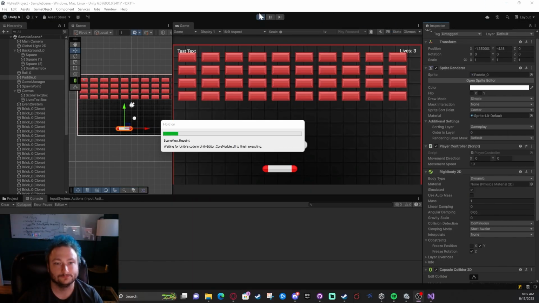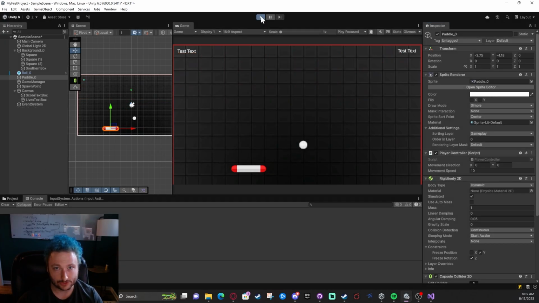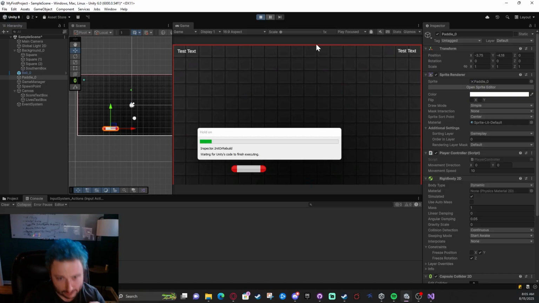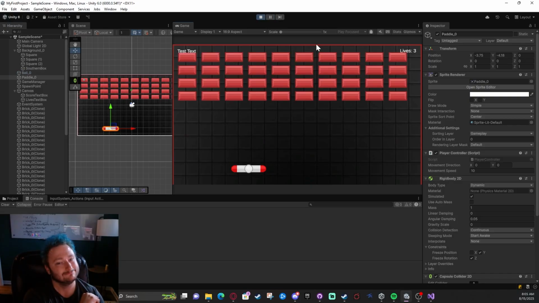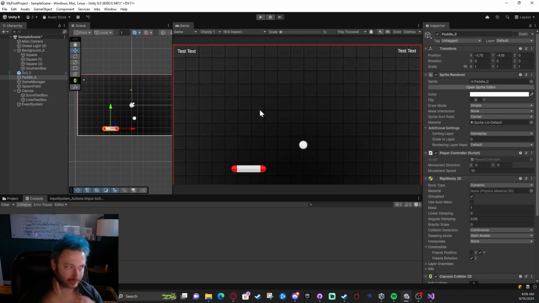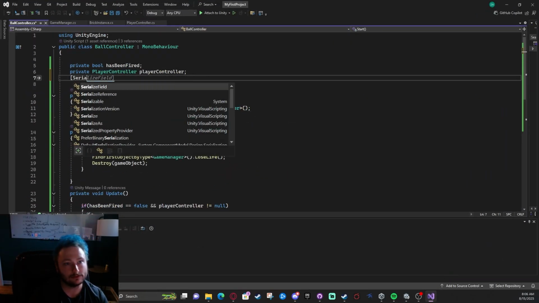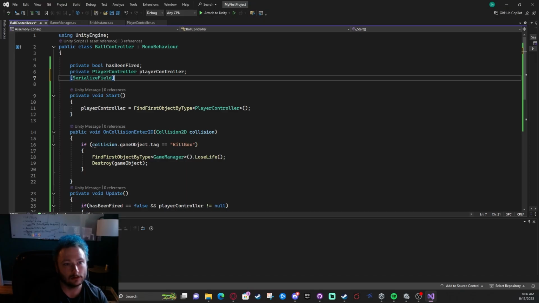Now this should work just fine. We should get the ball to start following the paddle, and damn it, we were close. Right? We need to give it a little bit of an offset. How high does it go above the paddle? So I'm going to go ahead and make, really quick, a little serialized field on our ball and say it's a float vertical paddle offset.